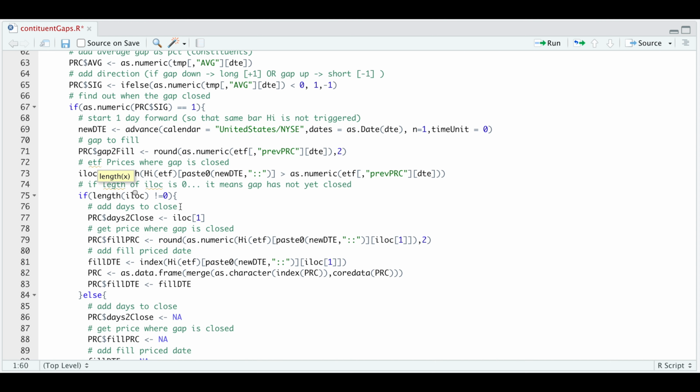So if iloc is not equal to 0, we're going to return the number of days that it took for the ETF to close the gap. We're also going to get its price and the date. We're going to return that as a data frame by merging our signal date and our core data. And finally, we're going to add a column for the fill date.